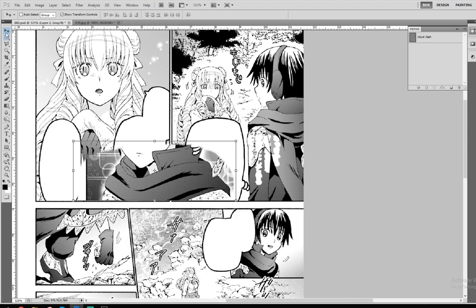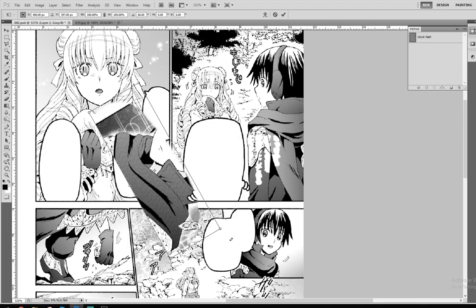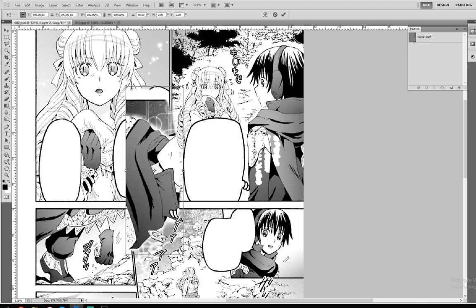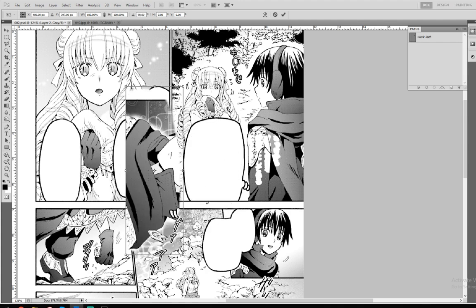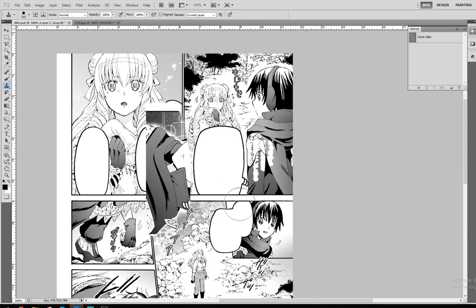So if we go ahead and use this moving tool and show the transformation controls, we'll be able to see this. Hold down the shift key on your keyboard, and when you're moving it, it'll allow you to move it at a set angle. So I'm gonna move it so that it can be that way, press enter, and now the pattern is going from the bottom to the top.